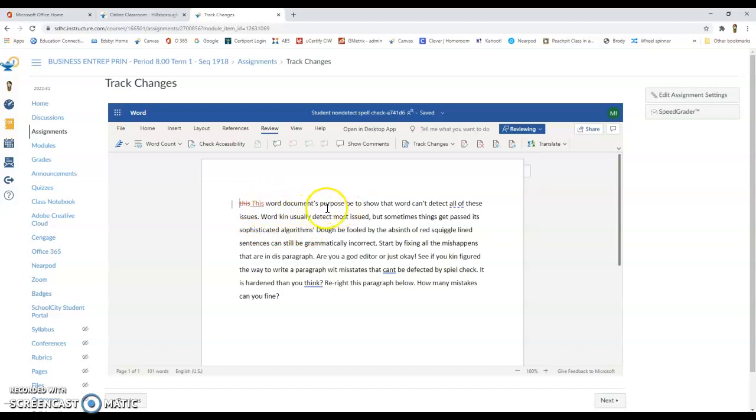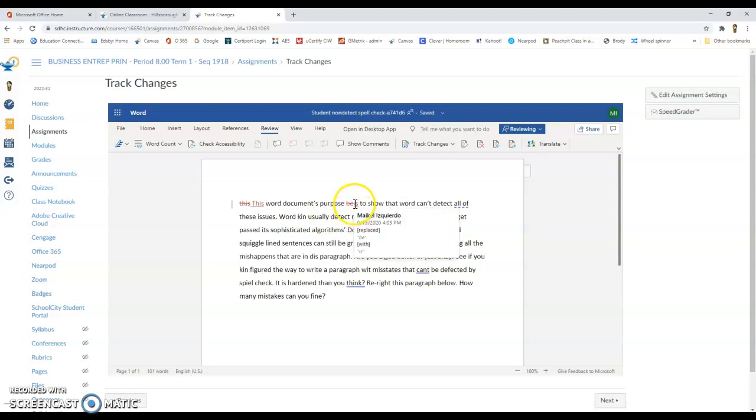Alright, so this Word document's purpose is to, and you also want to make sure that you do the right spaces, because later on you're going to accept these and then it'll be correct when you accept the change. Word can't detect all of these issues. Word can usually, and that kin is like your kinfolk or your family. We want can. Word can usually detect most issues.